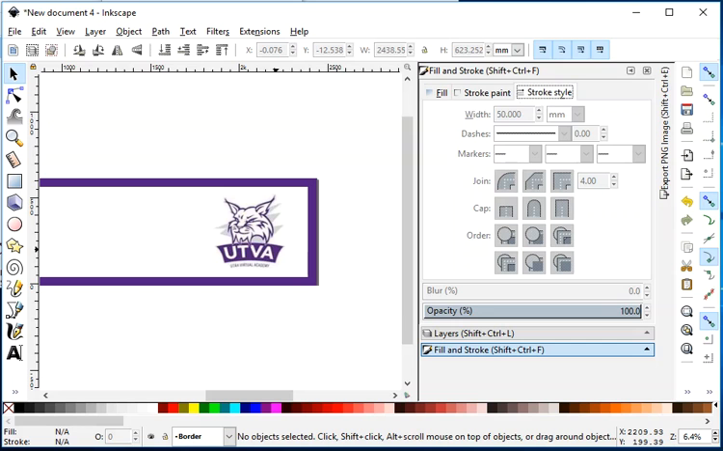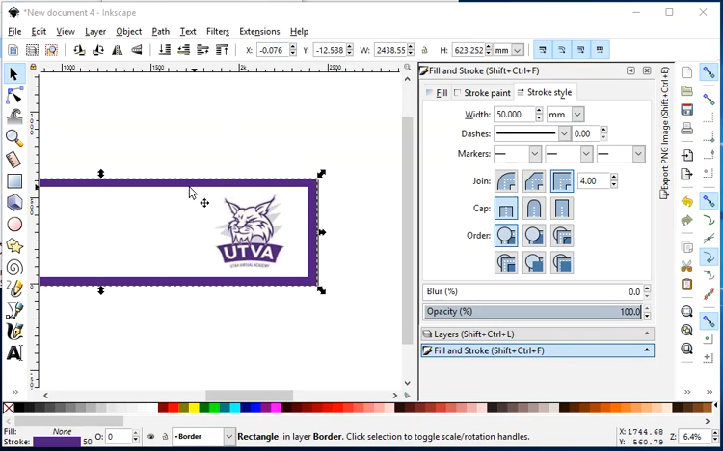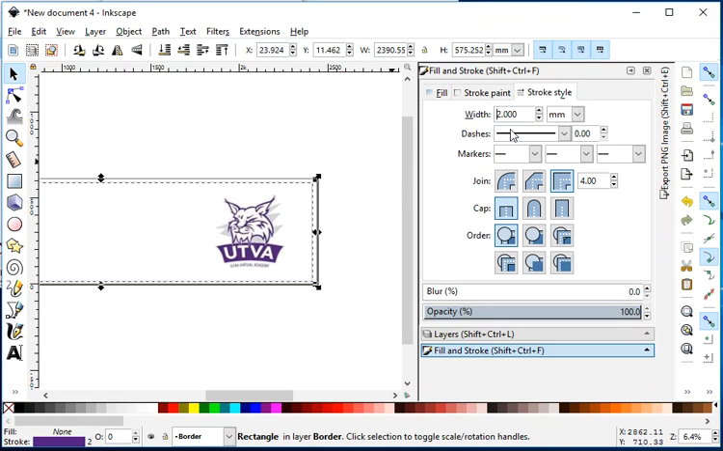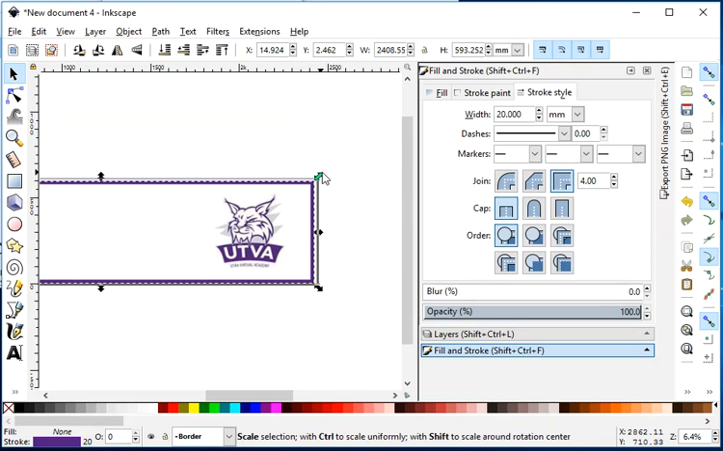The stroke style though is where, and you have to have it selected, so make sure it's selected, is where you change the width of that border. So when I started, I think it was at about 2 and I couldn't see anything, right? So I've got to go in there and I've got to go, okay, 20. Oh, that's not wide enough. Look, it's not even the size of my page now.